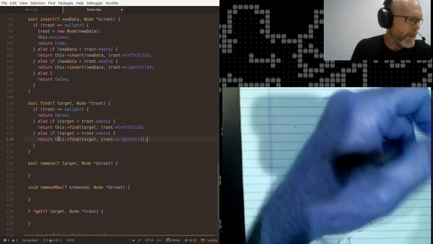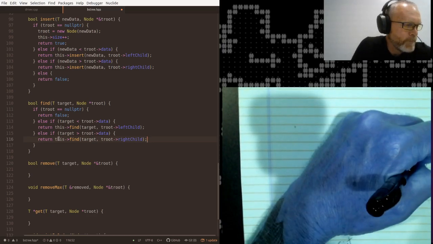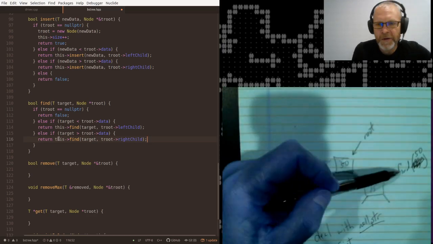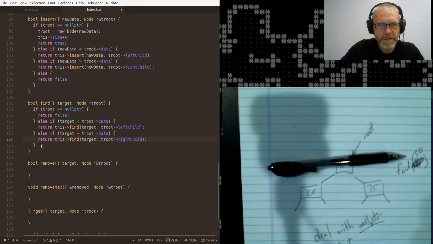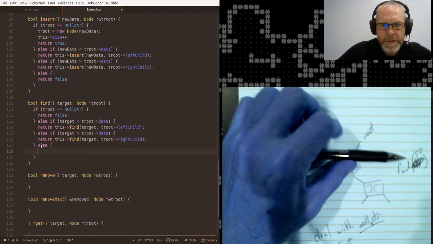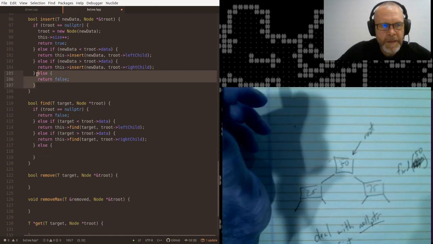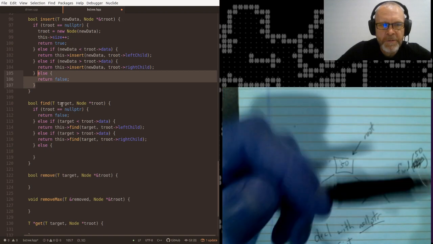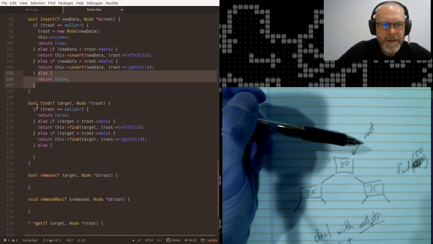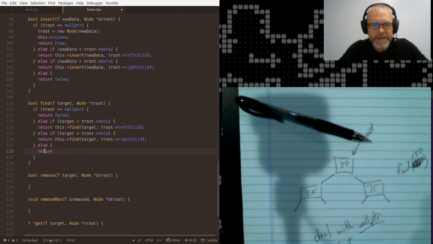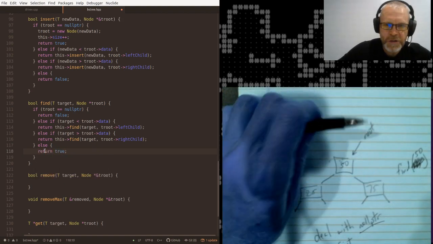The other possibility is that I land on the data. That's the else part. So in the case of insert, if I land on the data, I refuse to insert it. I return false because I'm not going to insert a duplicate. But in the case of find, if I land on the data, that's actually a successful search, is it not?